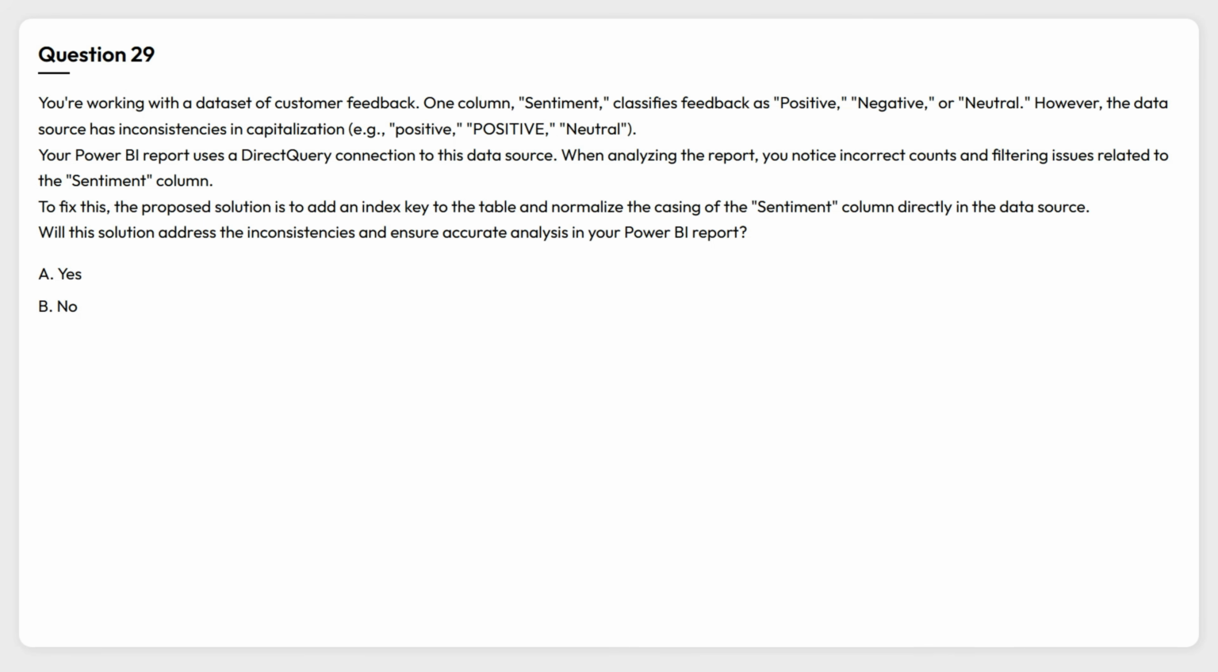Question number 29. You're working with a dataset of customer feedback. One column, sentiment, classifies feedback as positive, negative, or neutral. However, the data source has inconsistencies in capitalization. Example, positive, Positive, neutral. Your Power BI report uses a direct query connection to this data source. When analyzing the report, you notice incorrect counts and filtering issues related to the sentiment column.